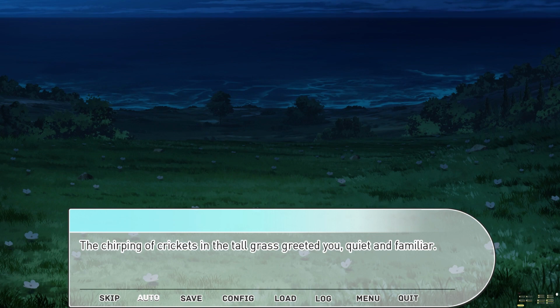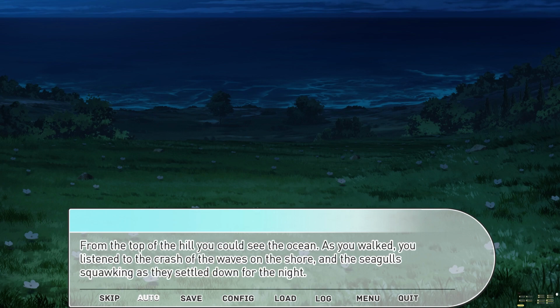The chirping of crickets in the tall grass greeted you. I just don't mind. I guess we live right by the beach. From the top of the hills, you can see the ocean. As you walk, you listen to the crash of the waves at shore. And man, that place must be expensive for beach property.